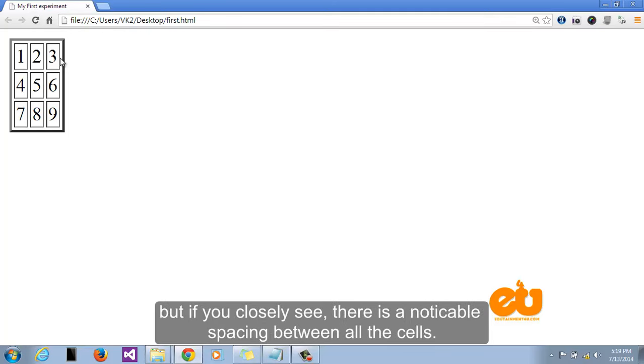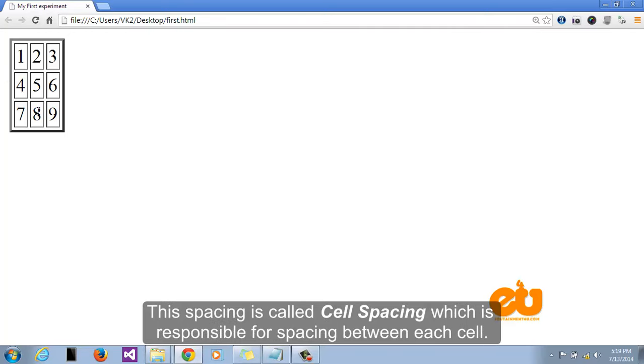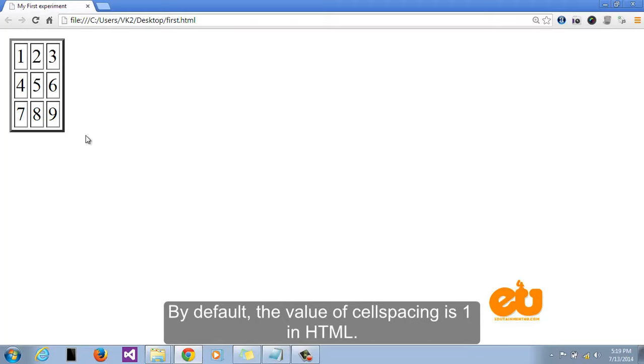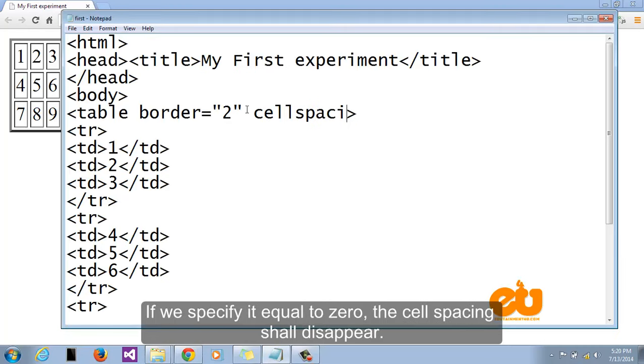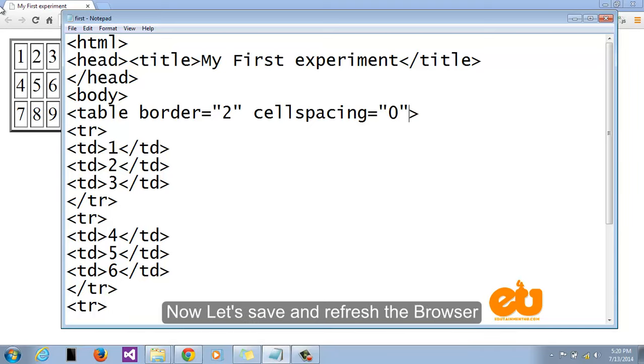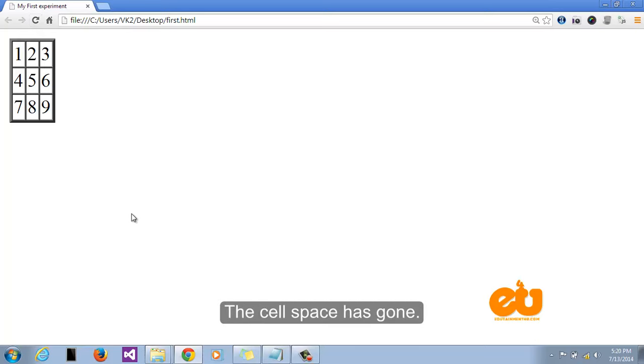But if you look closely, there is a noticeable spacing between all the cells. This spacing is called cell spacing, which is responsible for spacing between each cell. By default, the value of cell spacing is 1 in HTML. If we specify it equal to 0, the cell spacing shall disappear. Now let's save and refresh the browser. Perfect. The cell spacing has gone.